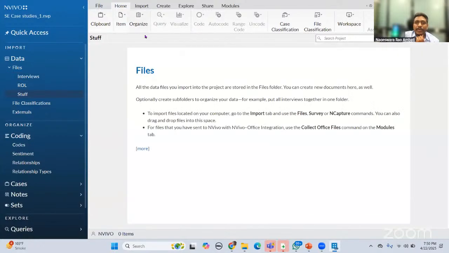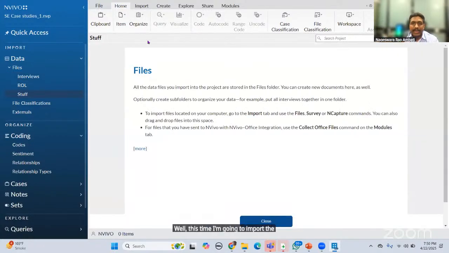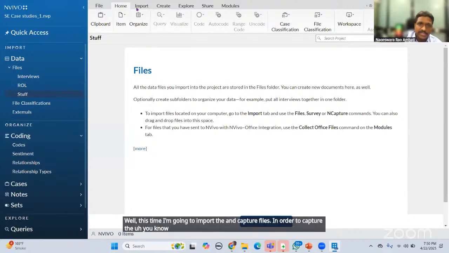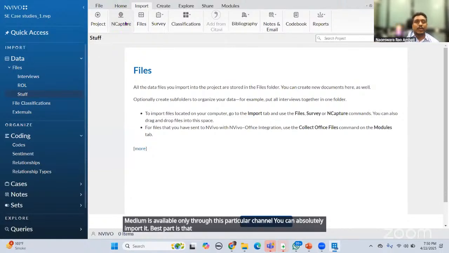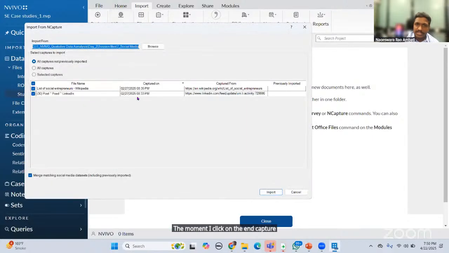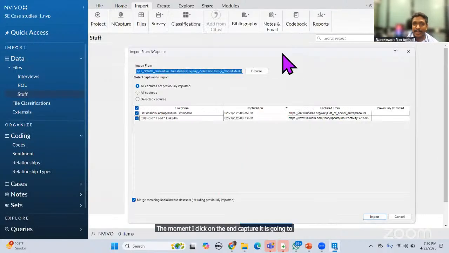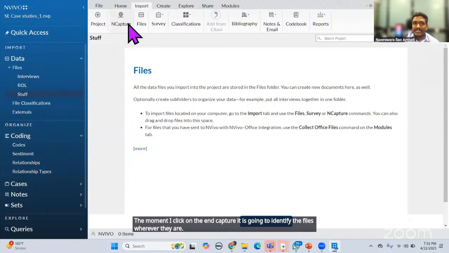So this time I'm going to import the NCapture files. In order to import the NCapture files, go to import. There is a specific medium available, and only through this particular channel can you import it. The best part is that the moment I click on NCapture, it is going to identify the files wherever they are. I just click on NCapture.